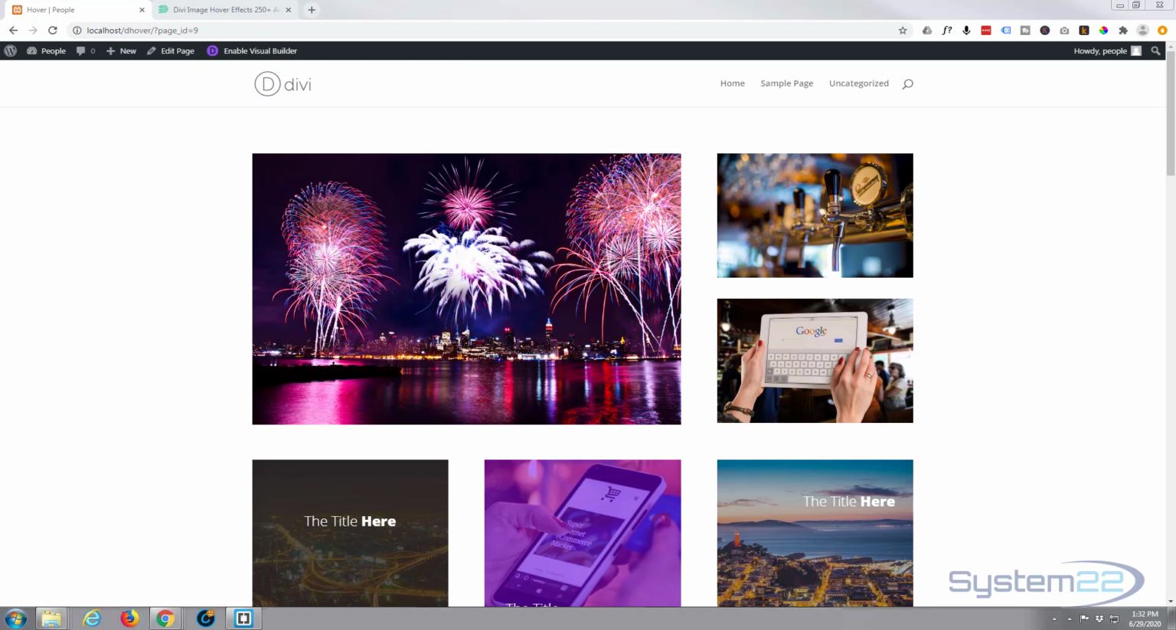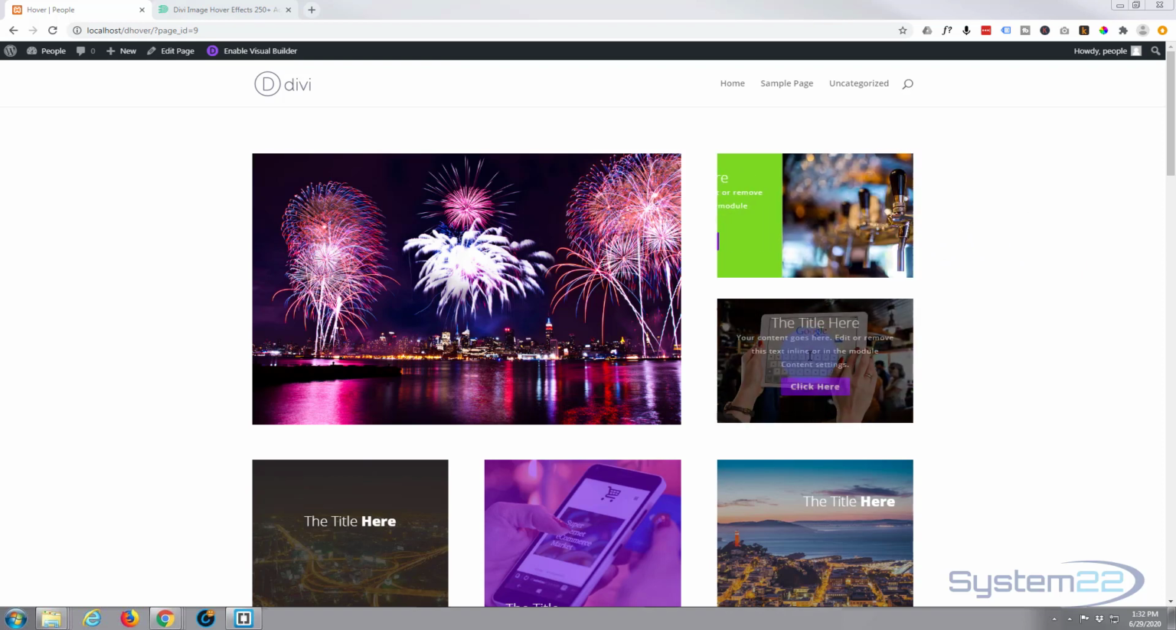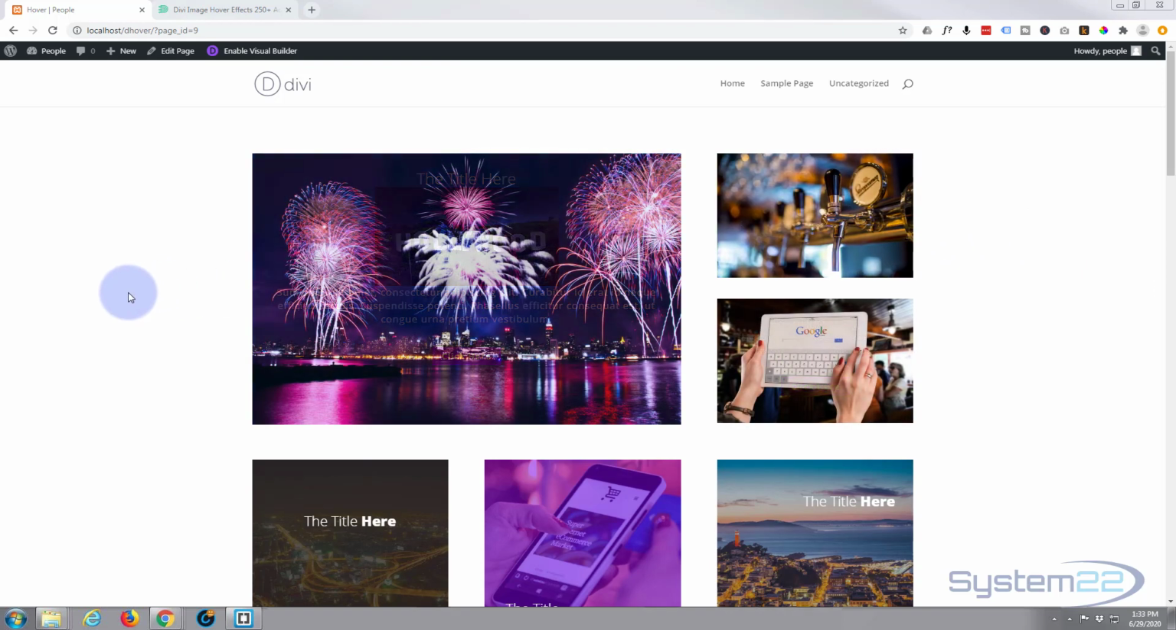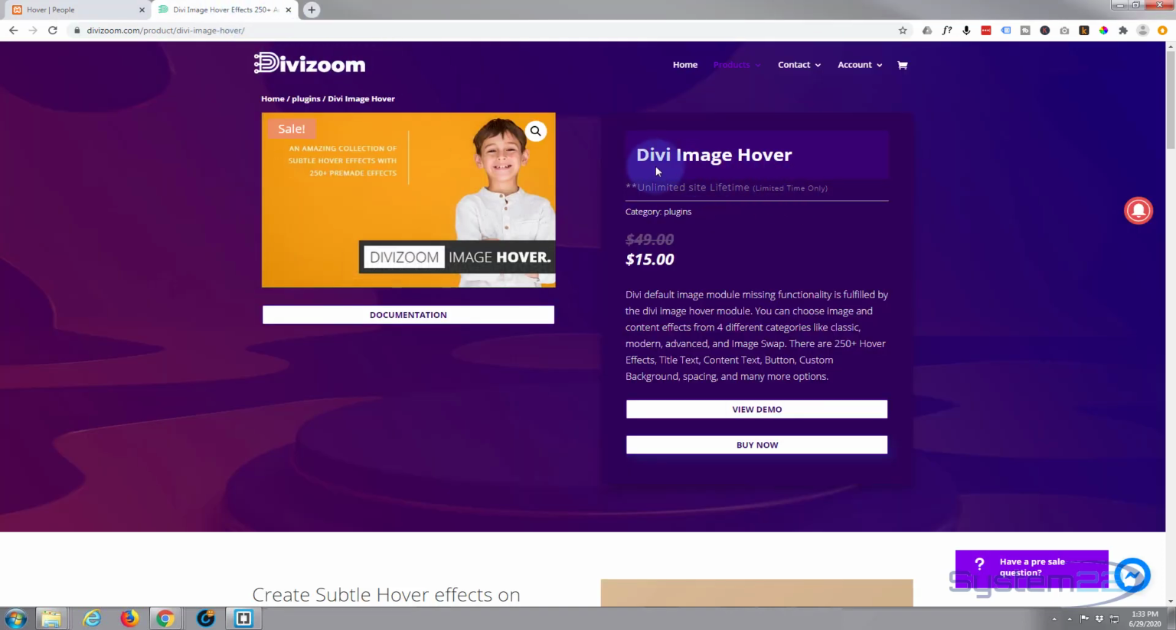Well, I've been working with a plugin that I thought was well worth sharing recently. It's called Divi Zoom or Divi Hover Effects. And I've built a lot of these sort of hover boxes in the past using CSS and coding them myself. Divi Zoom's a plugin, or the actual plugin's called Divi Image Hover.